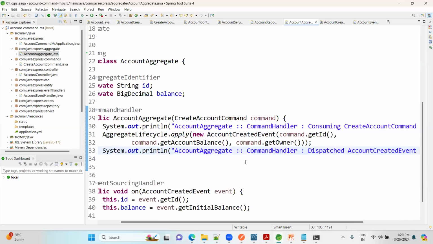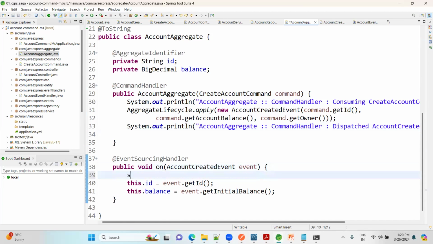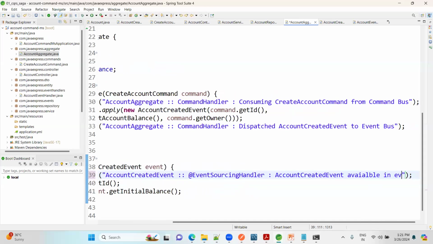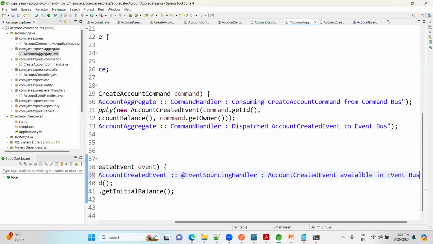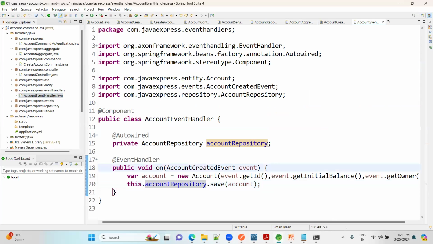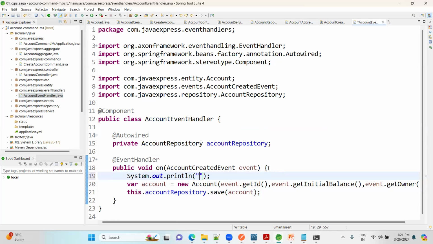Now let's add one more sysout here in the event sourcing handler so you can understand how the flow is going through. Event sourcing handler, and then AccountCreatedEvent is available in the event bus. Now let's go to our event handler. We'll add one more sysout here so that whenever it goes through the flow, you will understand easily.